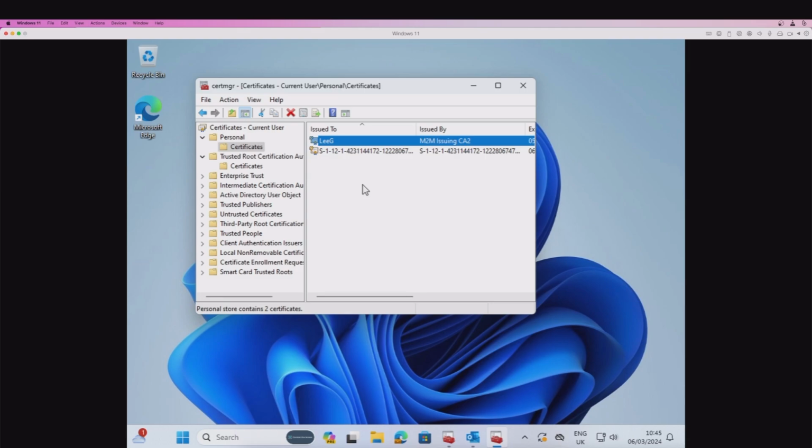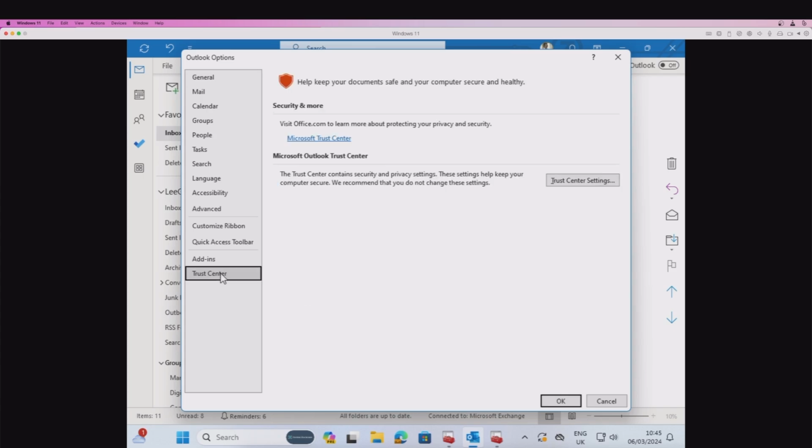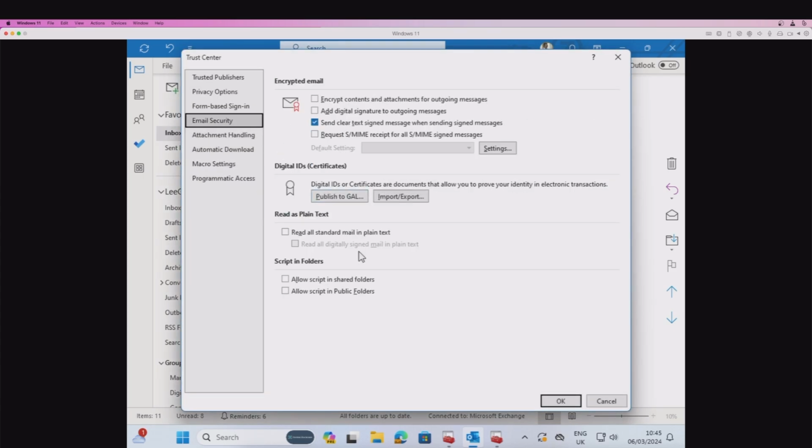So how do we encrypt our emails? Well, first off, we need to open up the Outlook application, which I've got here. We go into File, Options, and then Trust Center. You open Trust Center and then select Email Security.